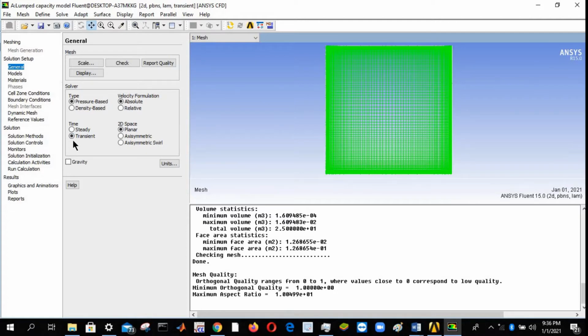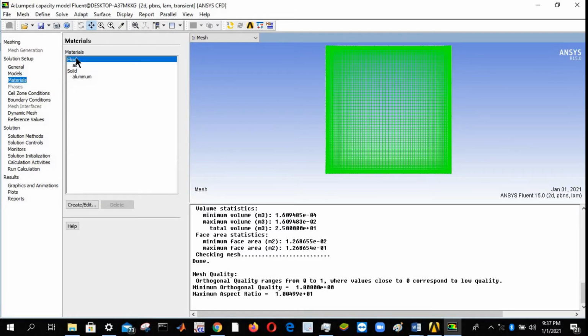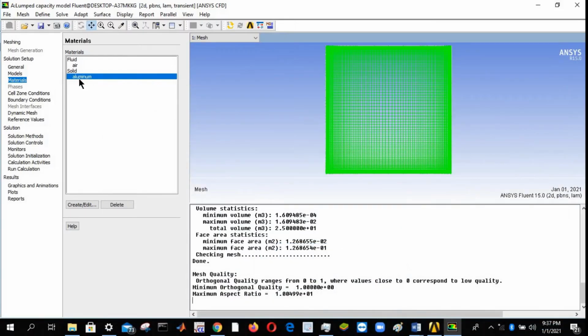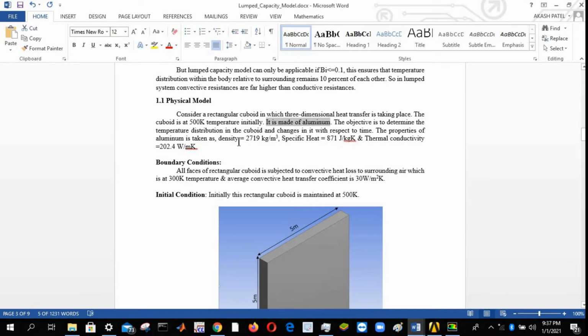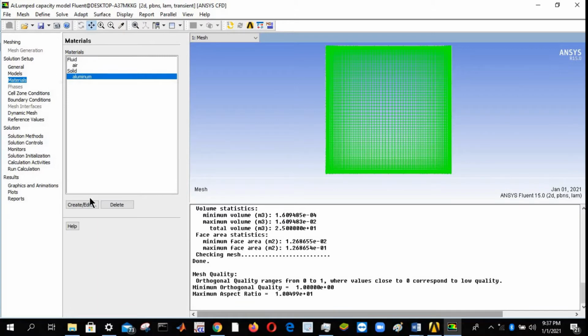The temperature will change with respect to time here, so I will select transient. Model, we have to turn on the energy equation, because we are dealing with the temperature here. Here we don't have to go for fluid materials, we just have to take a solid material, and the cuboid material was aluminum. So I will not change anything here. Okay, properties are given, right? 2719, 871, 202.4, so that we have to give here.